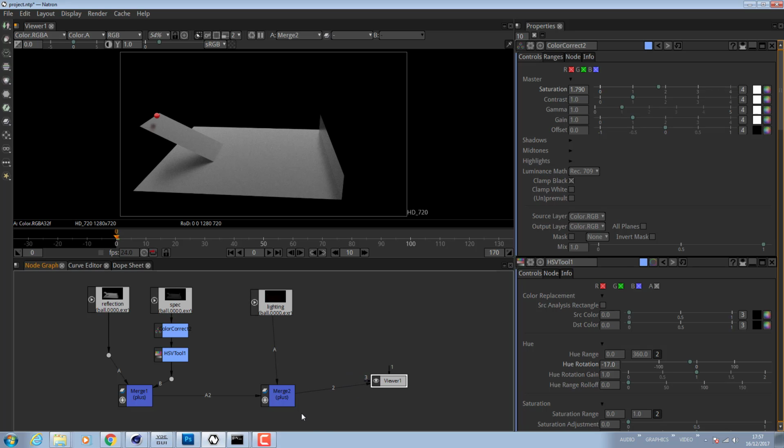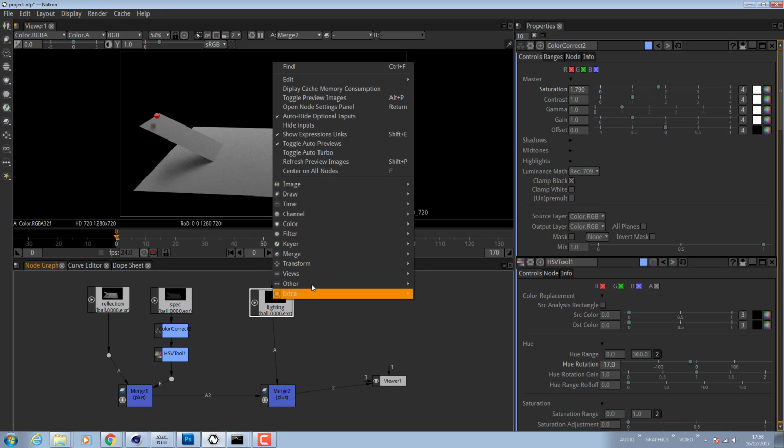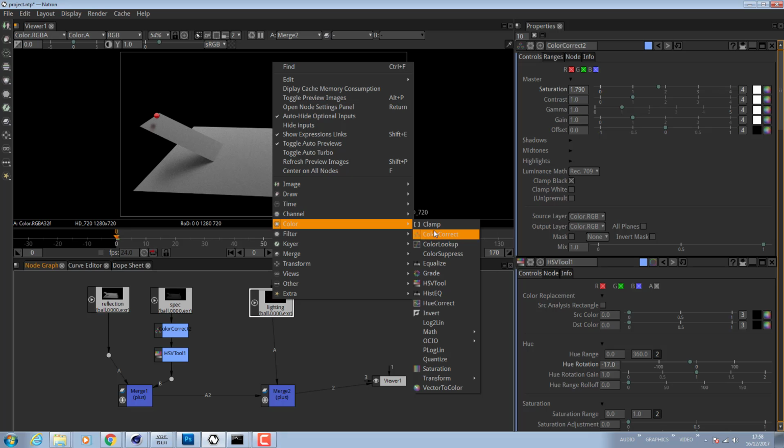You can also apply it at the very end as the end result, but of course the whole point of doing this is that you've got control over each individual element. So you can go onto here.